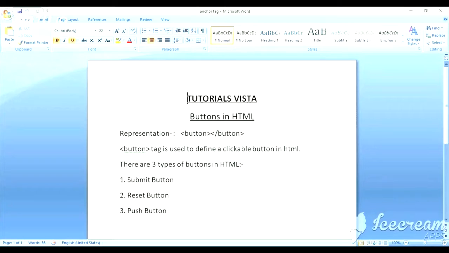The next is the reset button. This button is mostly used in forms. When you enter details in a form and the details you have entered are incorrect at more than two or three places, you can click on the reset button and the form will automatically be displayed to its initial value. So the next one is the push button.